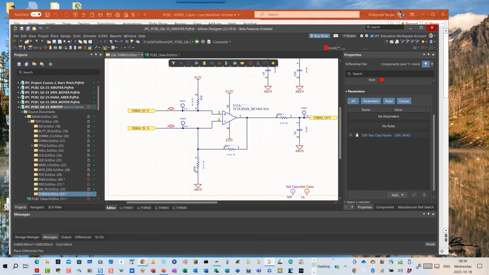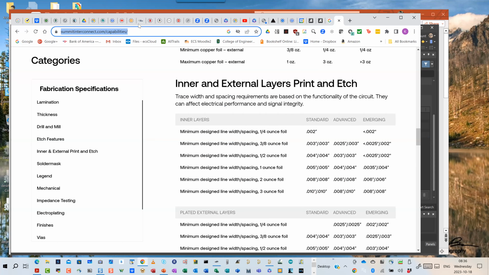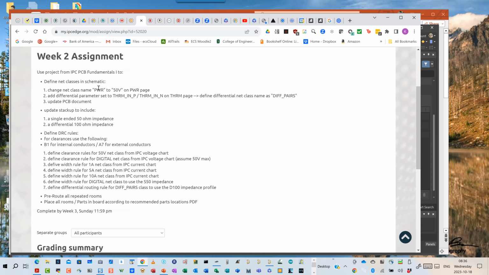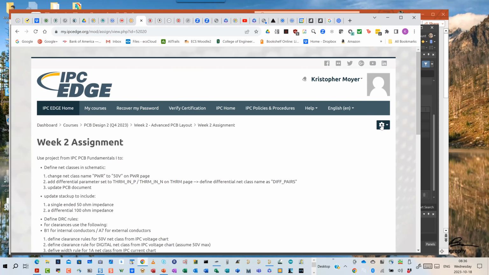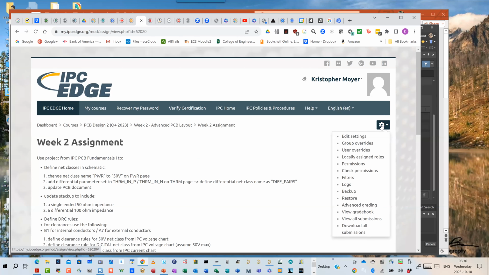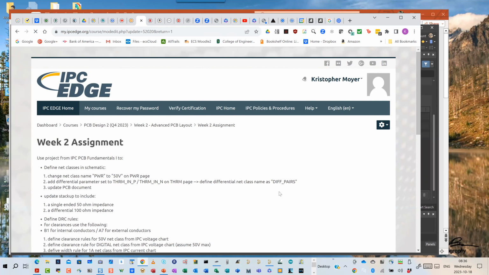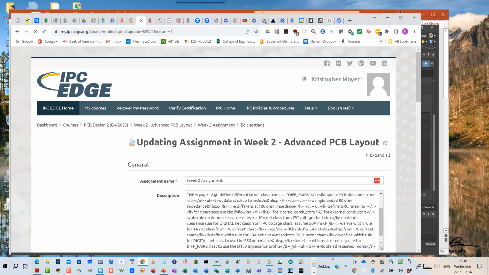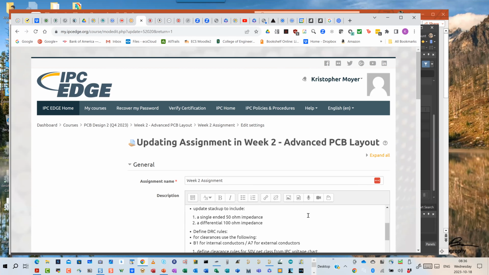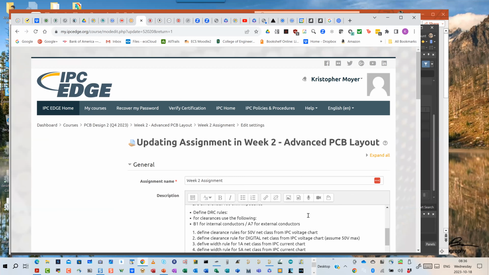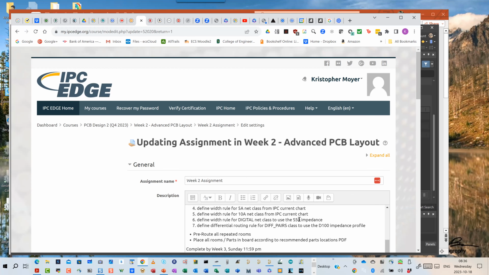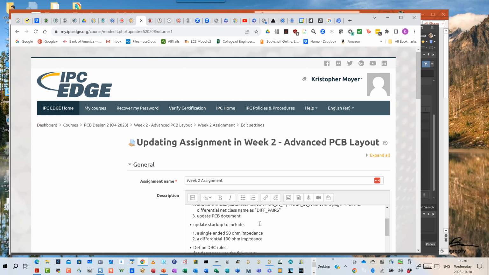So going back here and looking at our Edge page, so I've done that one, I've done that one. Now we need to update the document. And I should actually realize I should have made one other assumption here. Let me edit the settings right here. And I should do this.